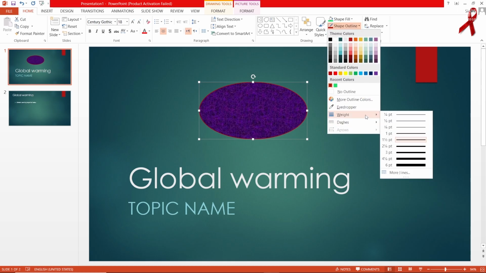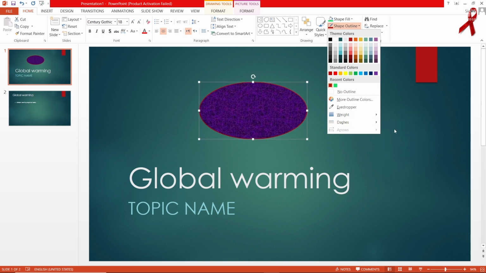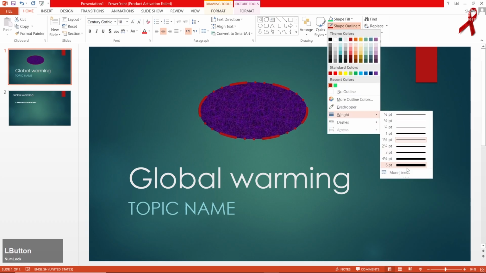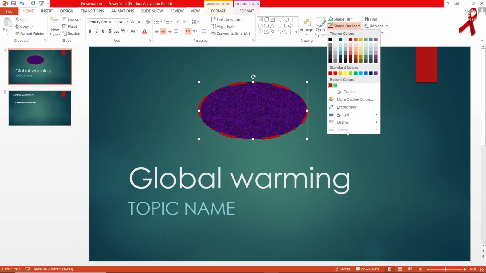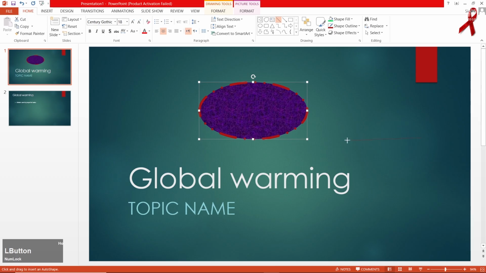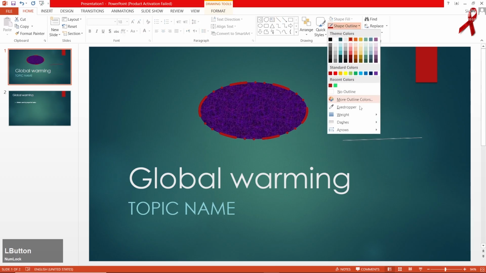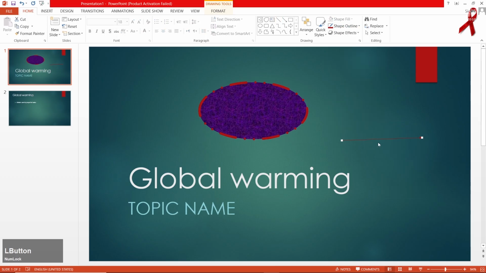Let's try to go for width. That is the width of the boundary of any shape. Dashes, if I go for this and apply any one of them and go back for width and apply that, now you can clearly see that it has also become thick and a style has also been applied. Let's try to apply arrows, which must be present somewhere inside shapes. If I click on this and apply that, go for arrow, click there. See, this is being applied.